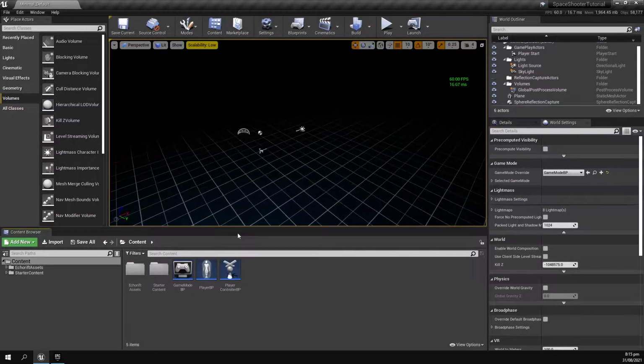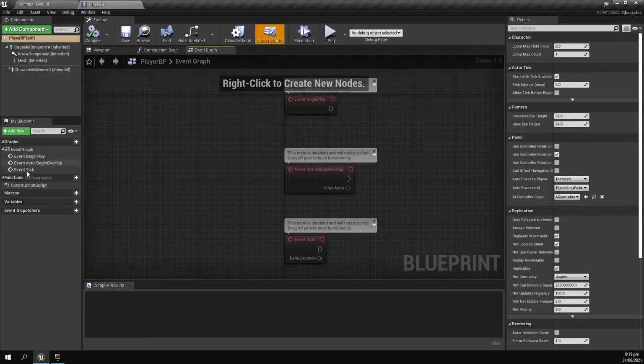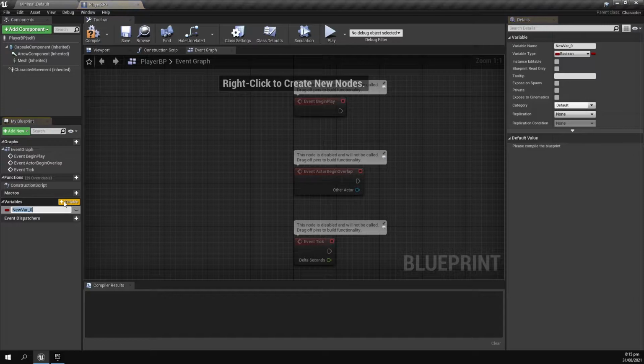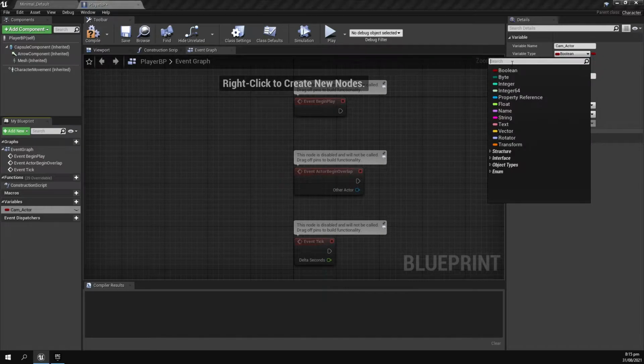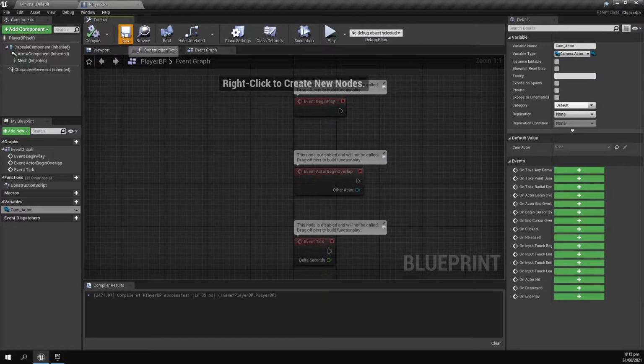Now we want to work on getting a camera into our level. But before we do that, let's just do a quick thing inside our player blueprint. We want to create a new variable called cam actor, and we want to set the variable type to be camera actor object reference. This is because we're going to have the camera placed in the level scene, and we want to be able to have the camera communicate back and forth with the player when we want to, for any reason.